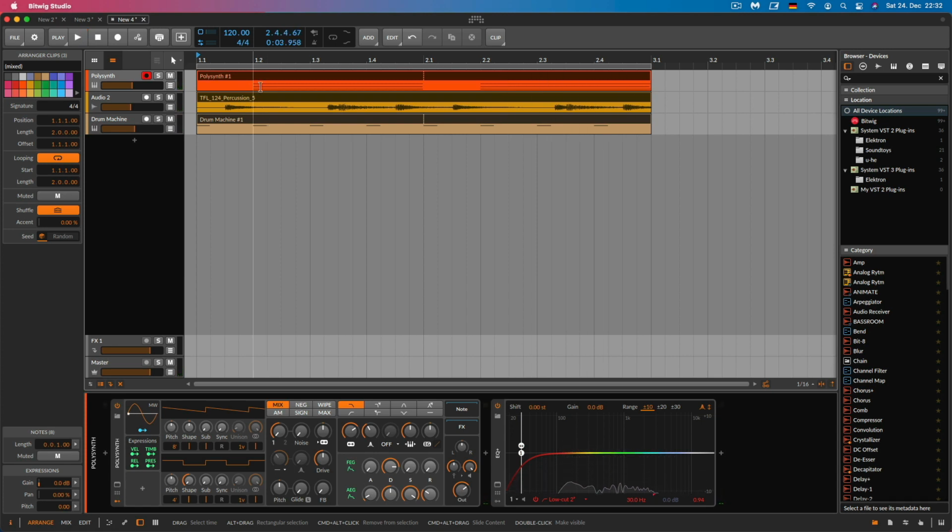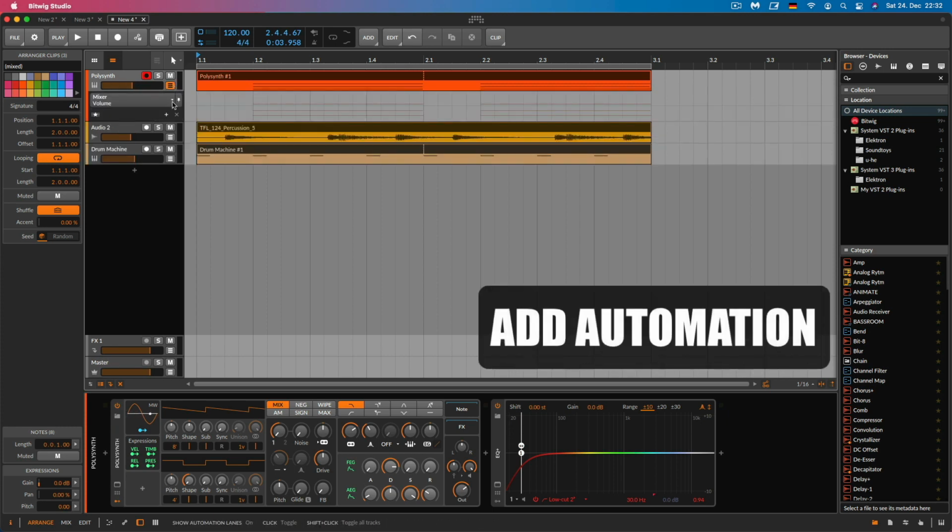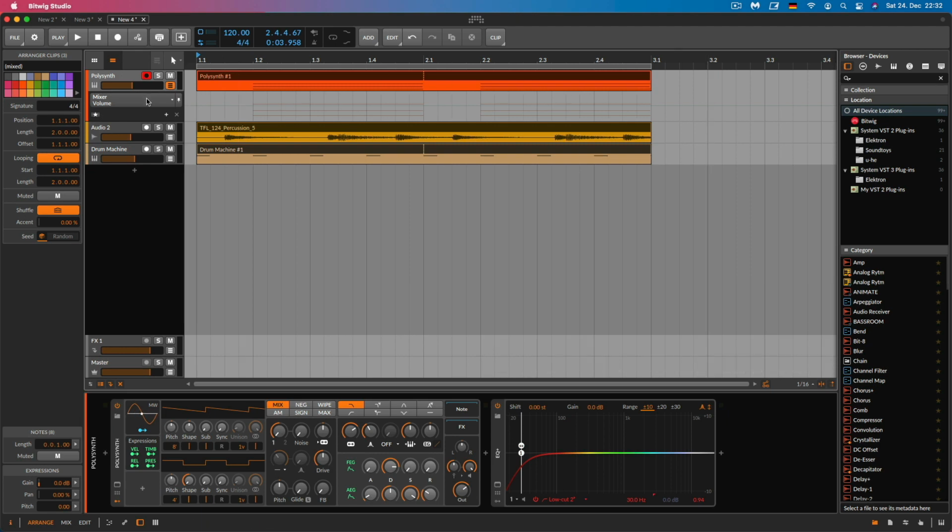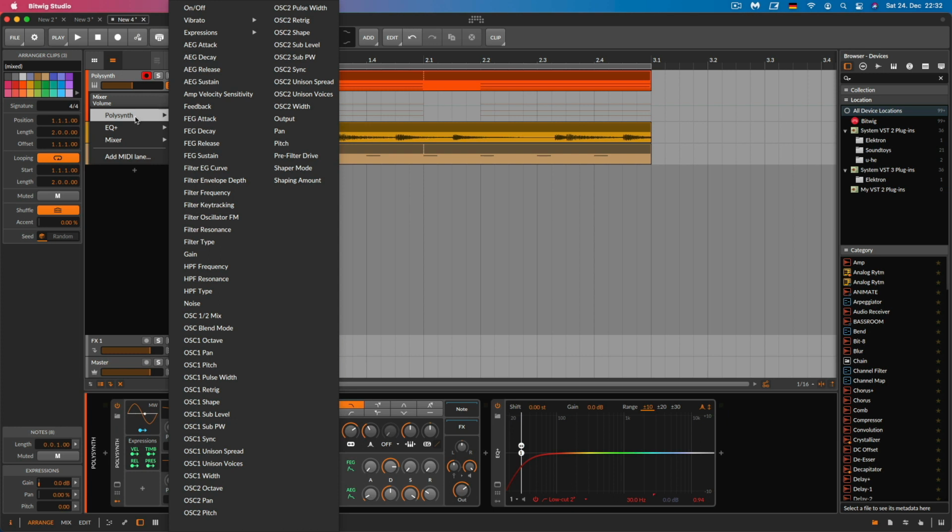What I can do now is I can add some automation. So for example, on the polysynth, I can click this little icon here with the 3 lines. This gives us this new window for the automation lines. And here I can select the parameter which I want to automate. So let's say we want to automate the filter frequency.